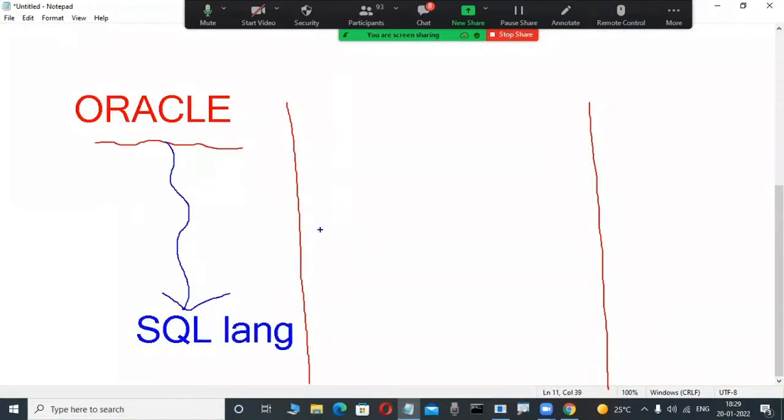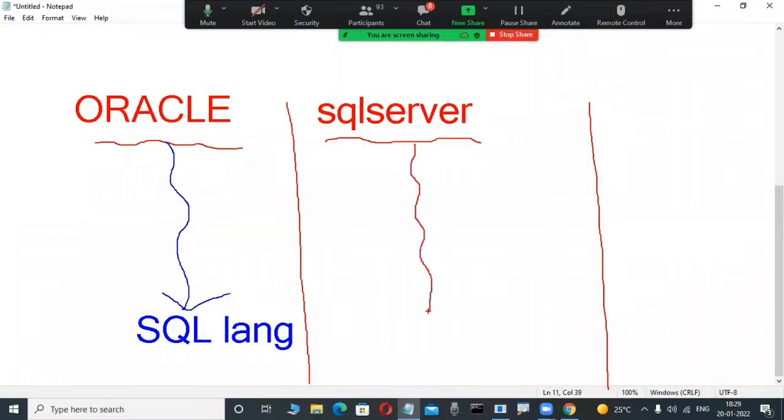Suppose in my company another project is there. That is also a relational database product, from Microsoft. That is SQL Server. Some employees are working on the SQL Server product. That is also a database product, like Oracle, but to operate that SQL Server, they use one language only. What is that language? SQL is a language.